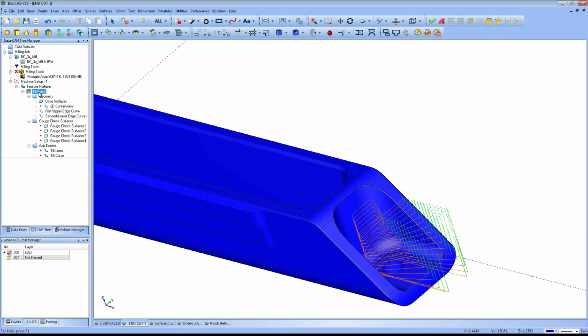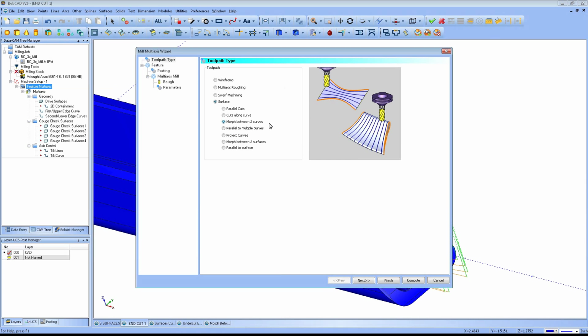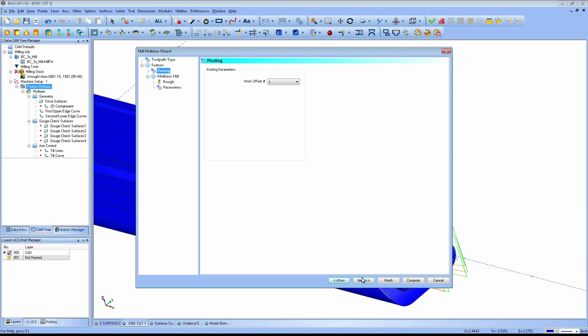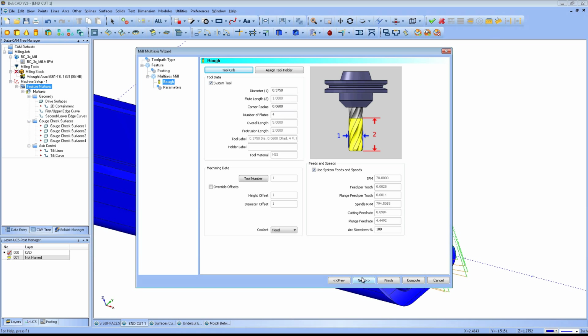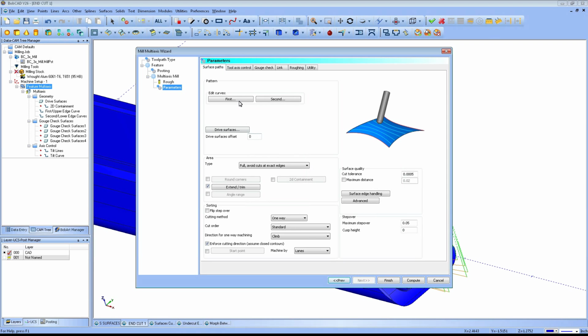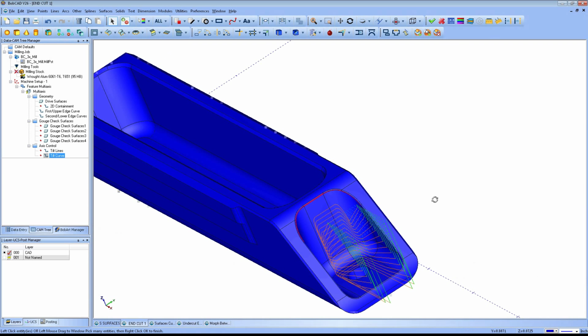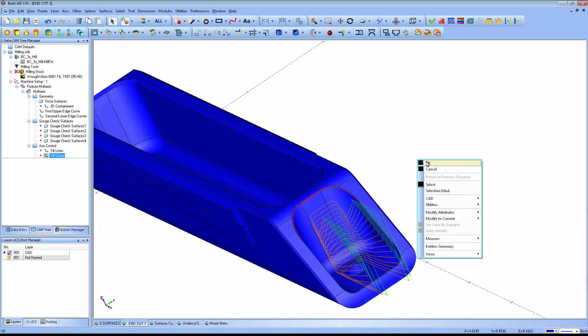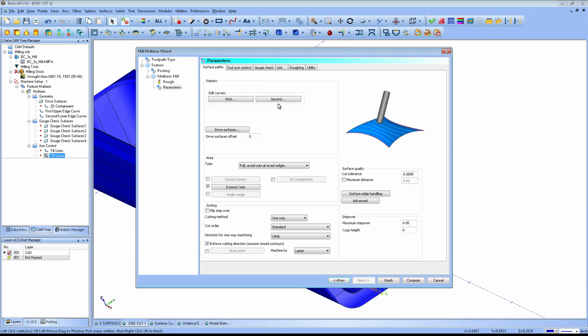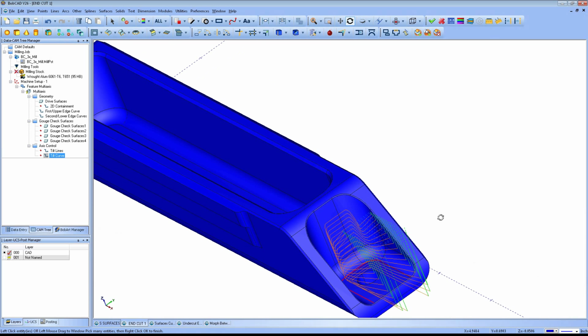The toolpath that I use for this is the morph between two curves again. You could use parallel to surface or parallel to multiple curves and have it follow that shape around in there also, but we did morph between two curves. It's a 3/8 bull nose end mill. The first curve, as you can see, I just picked a little bit of the top. I could have stopped here if I wanted to. The second curve, I picked the bottom inside.